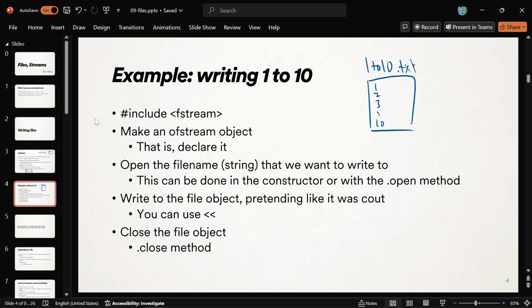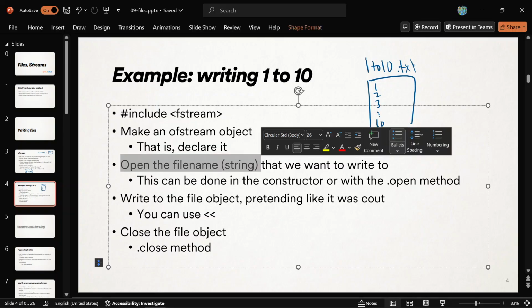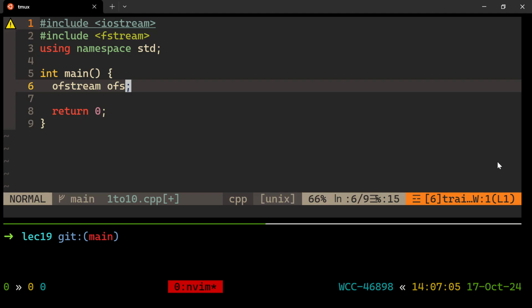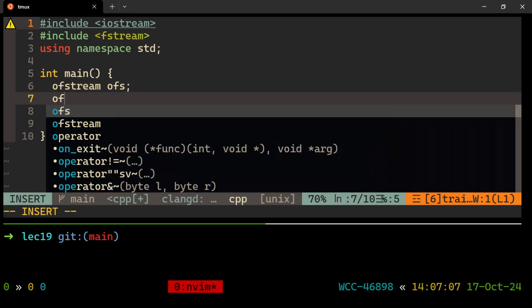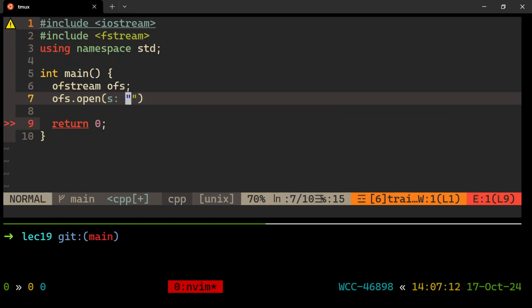First step, done. And then we have to open the file that we want to write to. Right? So we give a file name as a string that we want to open. And I'll just make one in my current directory. So I'll just give the name of the file. So ofs.open. That's a method on the OFS class.